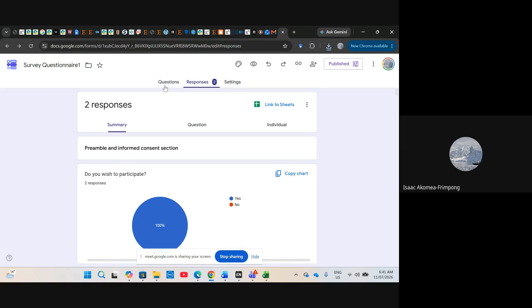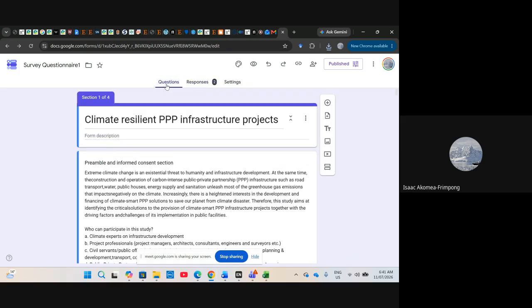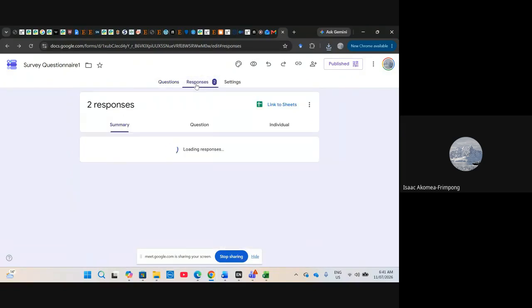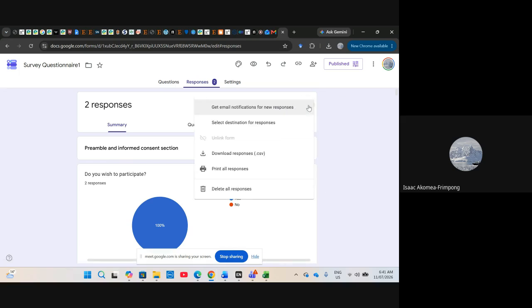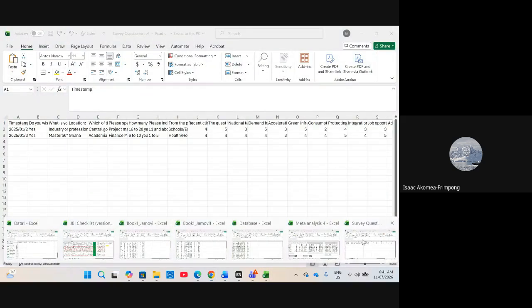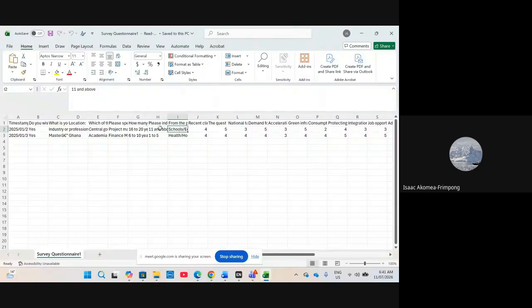You come to where you generated your link within your Google Forms and then click on responses. Once you click on the responses, click on the options, the three dots. And then within the three dots, just click on download responses. Once you download the responses, it will open like this for you.